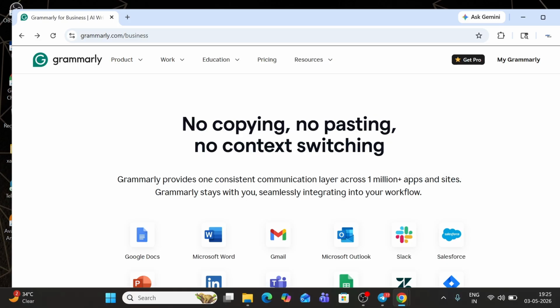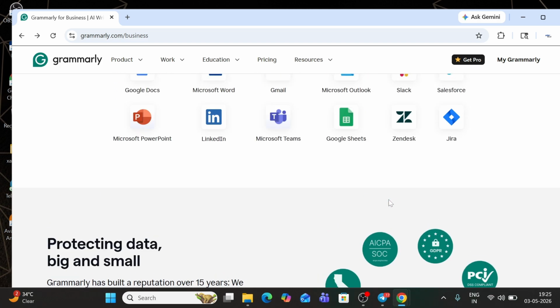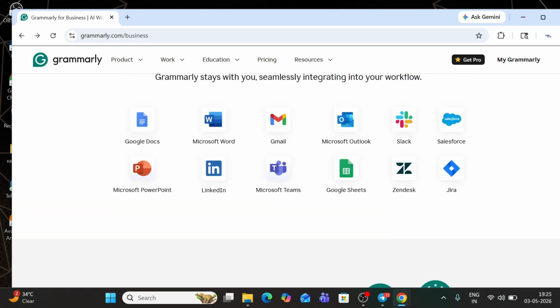Grammarly provides one consistent communication layer across 1 million plus apps and sites. So Grammarly stays with you, seamlessly integrating into your workflow. So you can add all this to your workflow, or you can say in the integrations. So you can manage all the things with your team by using all these apps with Grammarly.